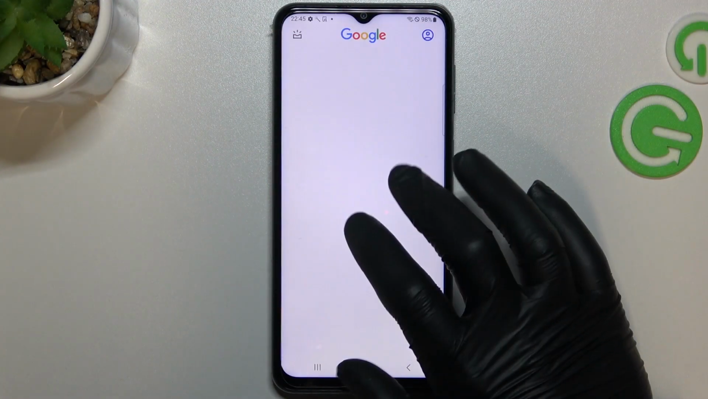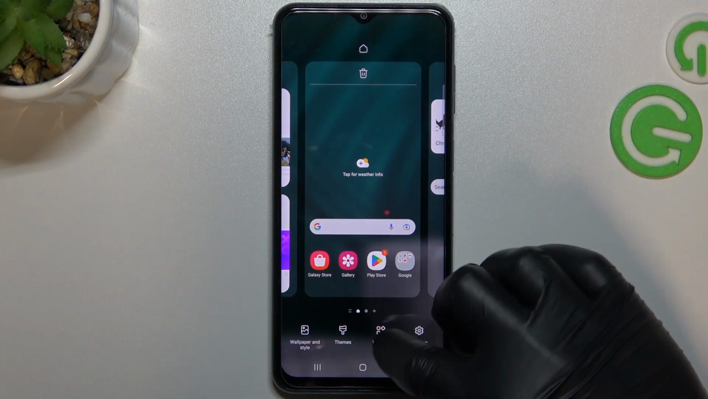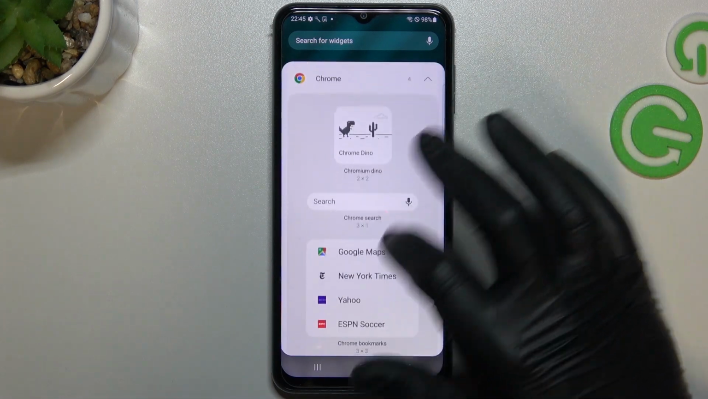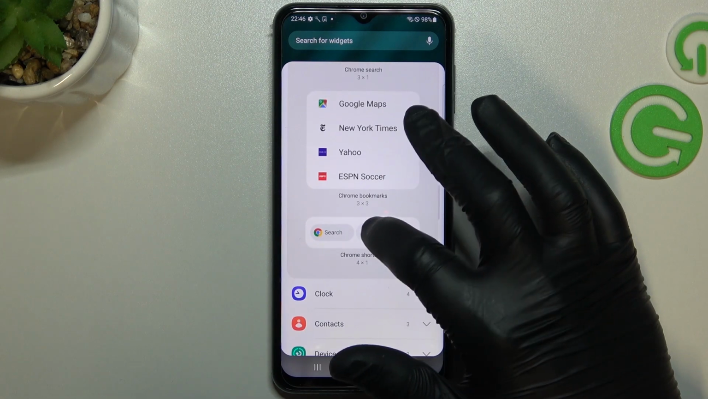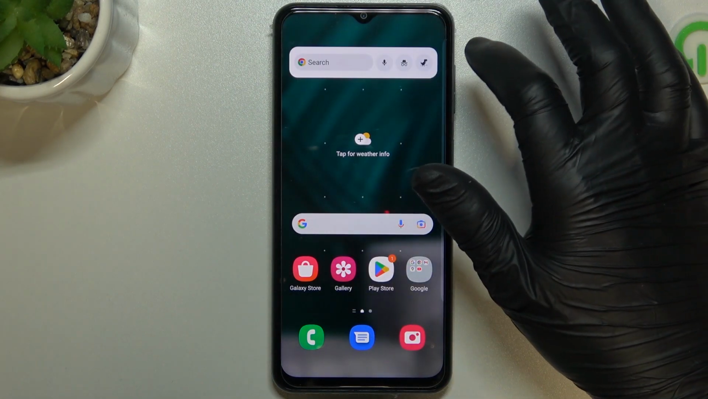So we will start from the widgets. If you want to add a new widget, just hold your finger on the screen and go to the widgets. Now just choose your desired widget and hold the finger again on it. Now just choose the place for it.